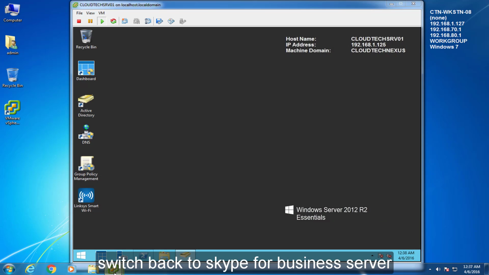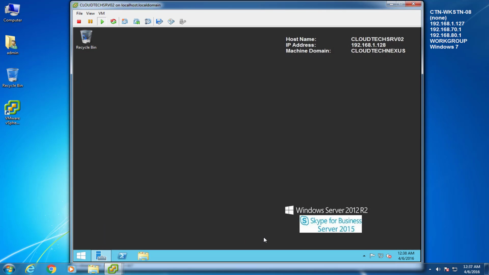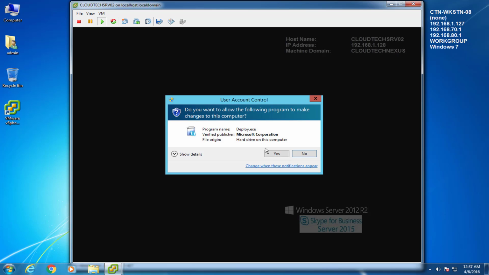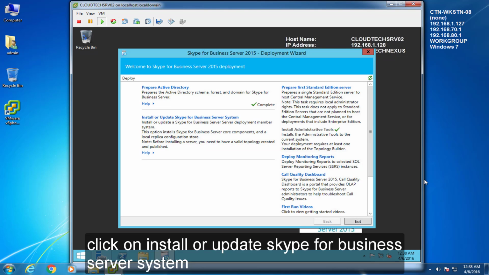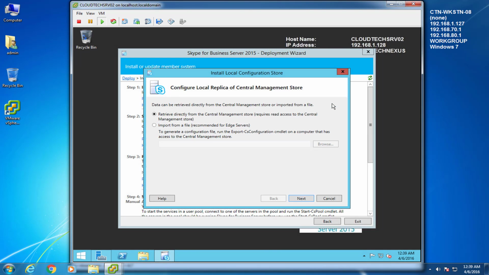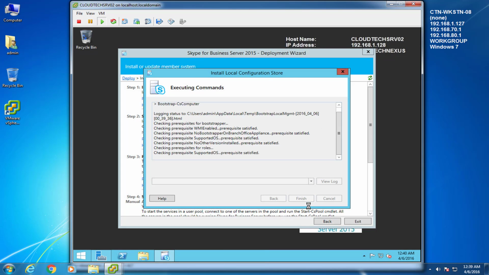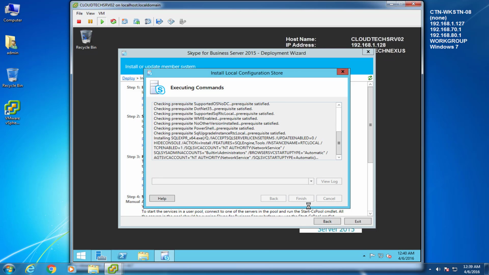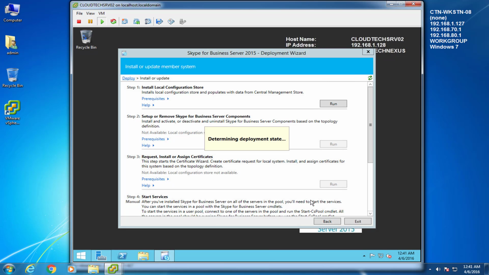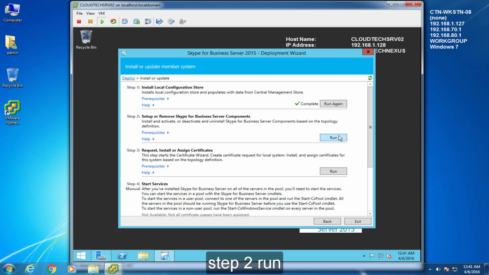Switch back to Skype for Business Server. Start menu, find Skype for Business Server Deployment Wizard and launch it. Click on Install or Update Skype for Business Server System. Step 1, Run. Next. Finish. Step 2, Run.